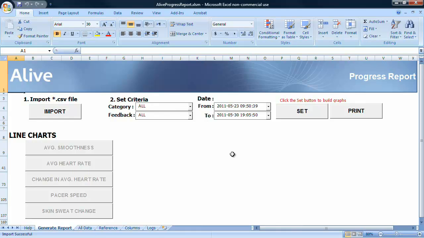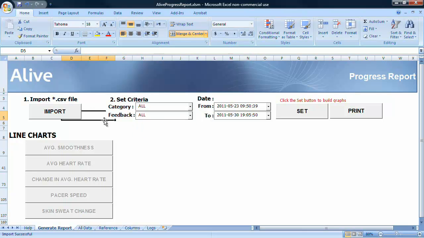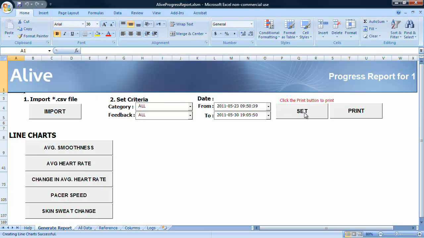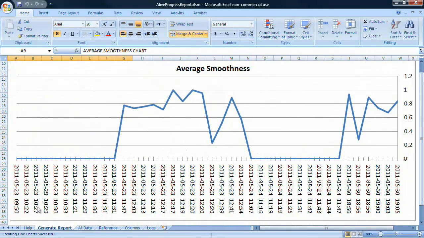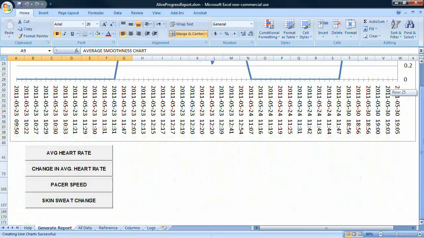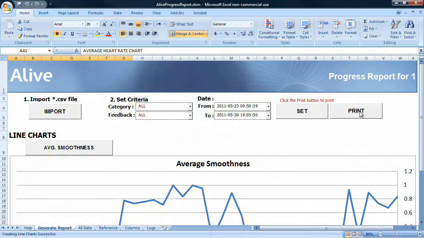So when creating a multi-session report, we need to select some criteria if we want to limit it to just environments or graph training or just a heart rate. We can also choose a date range. And by default, the date range includes all of the sessions. And when you've chosen your criteria and date, press the Set button to build the graphs. And then you can see, for example, this is a graph of average smoothness. So these are the different sessions by date and time, and you can see the different smoothness for that user. And you can choose a variety of other graphs. And when you have everything set up, you can click Print.